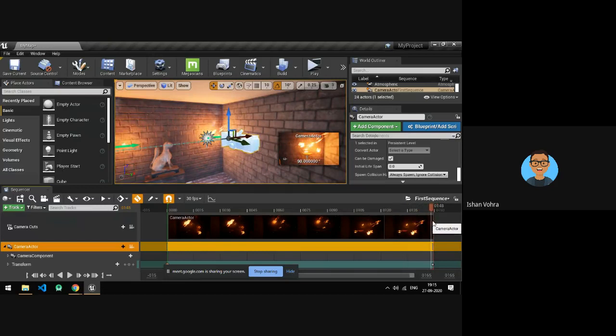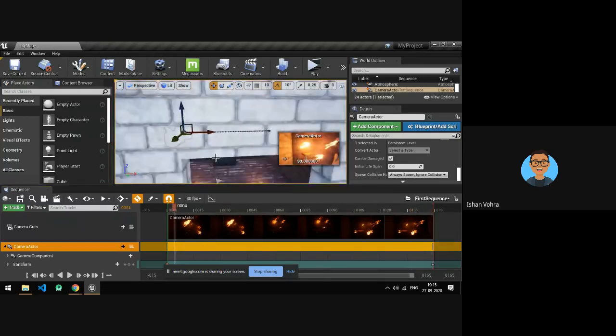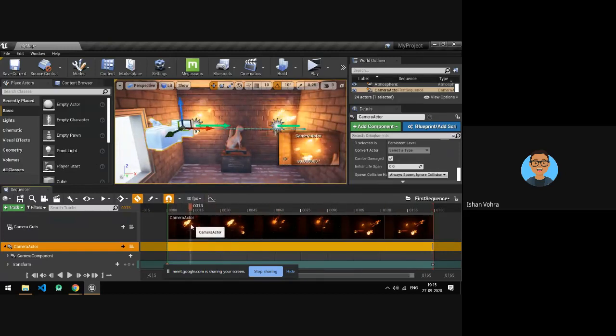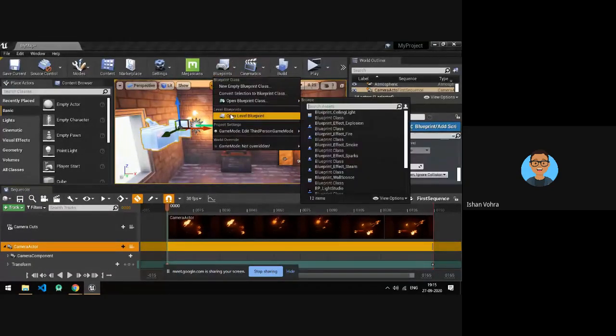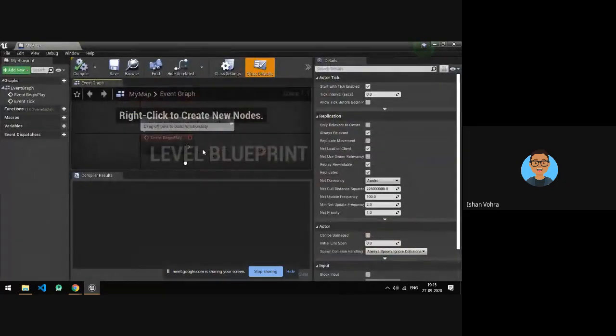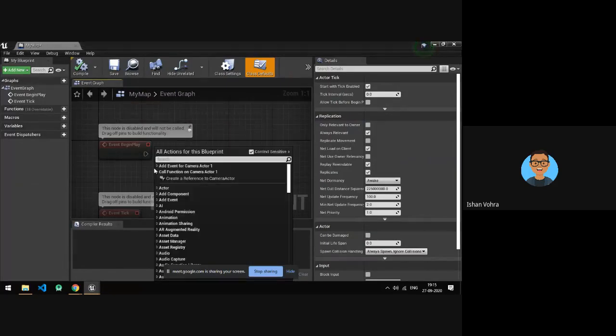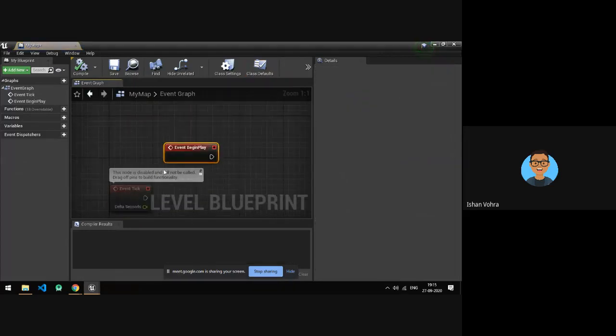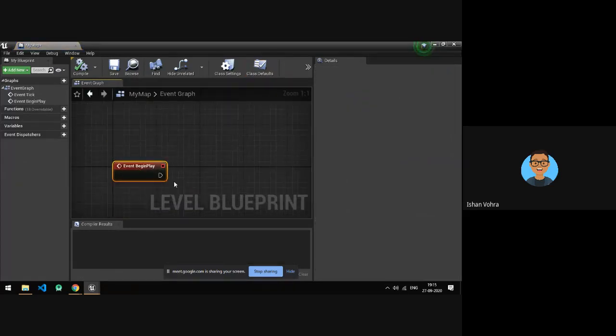Now, when you scroll the timeline, you can actually see your camera moving. Looks awesome, right? Now, you can save your sequence. Go to blueprints, open level blueprint. Now, there would be a node called event begin play. And if there is not, right click and type event begin. So when the level starts, this event will be called, and when the level starts, I want this cutscene to play.